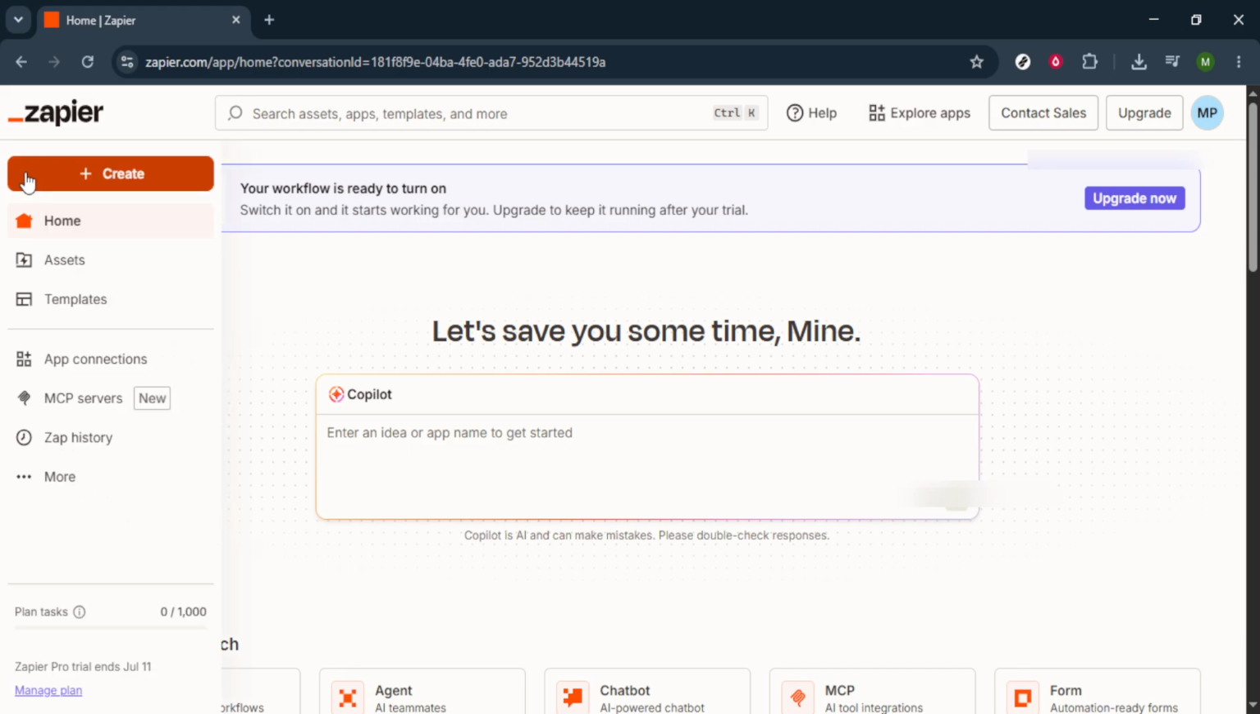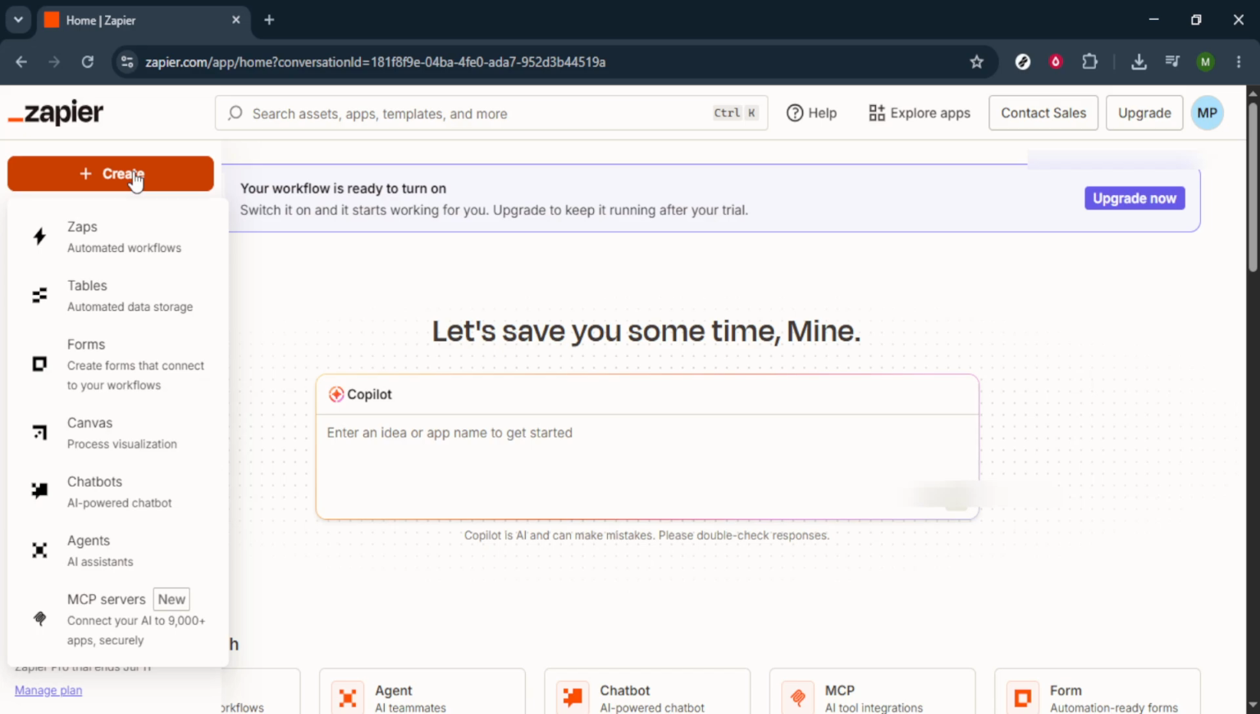First off, head over to your Zapier homepage. You can do this by visiting zapier.com and logging in. Once you're there, you'll see several options, but what we want to do is create a new automation, or Zap, as they call it here. Look for the Create button on the dashboard and go ahead and click on it.